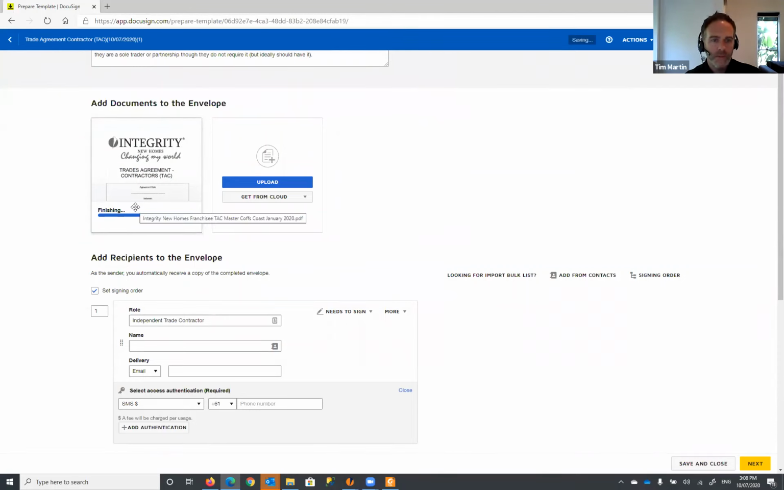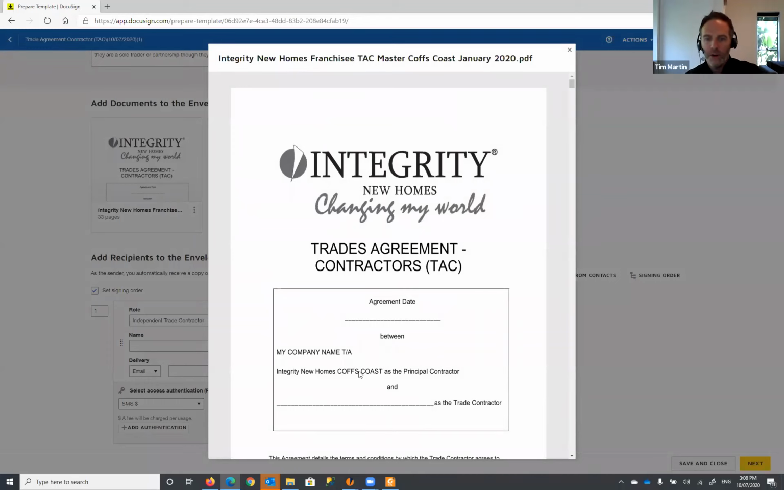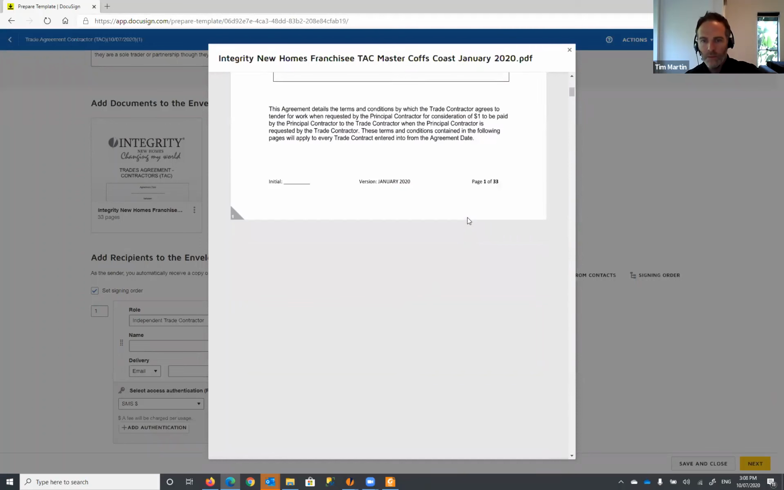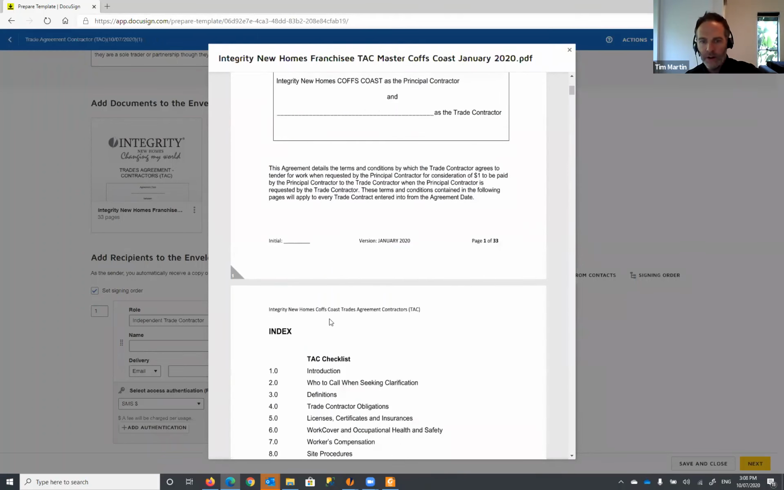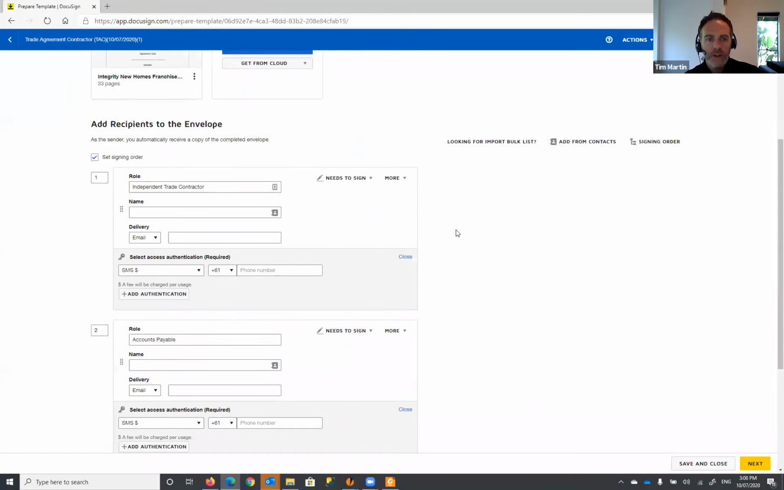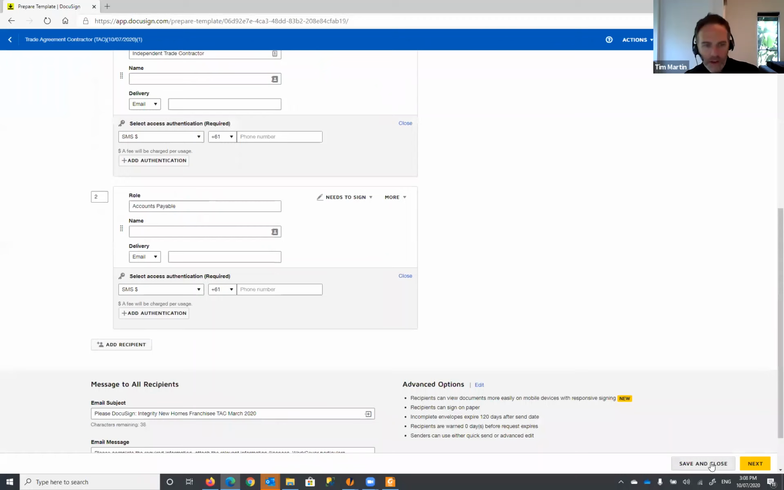We'll just double check that again, View Document. You can see here, here's the details I put in earlier. So it's also got a header correct there as well. All right, that should be all you need to do to get that set up. So we'll click on the Save and Close button.